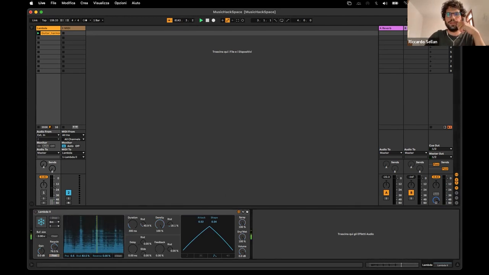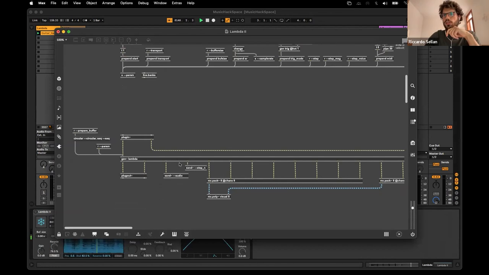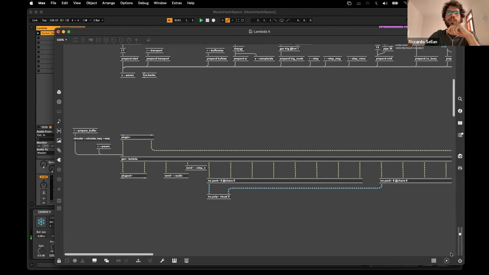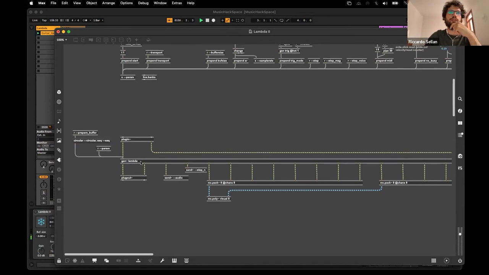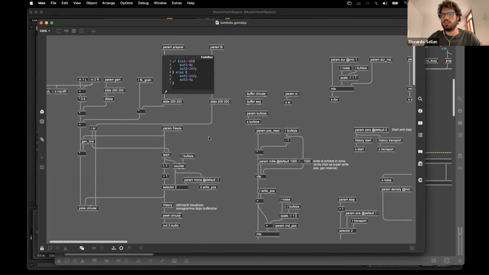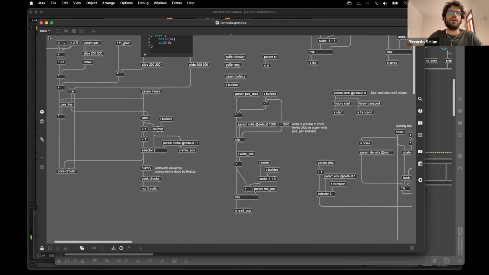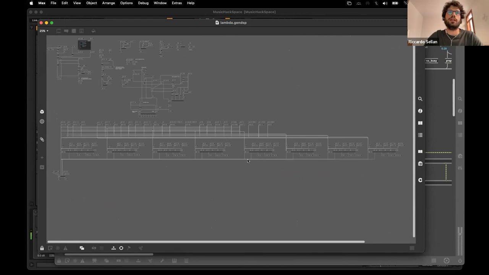Now I think we have a little time to take a look inside the Gen patcher. You can see here the other window of Max. Here there's the main gen. There's one gen for Lambda, of course. So all the engine is written inside here. I didn't use the codebox very much, so it's all in objects. This is the main part.